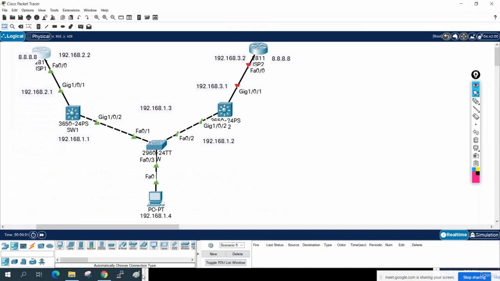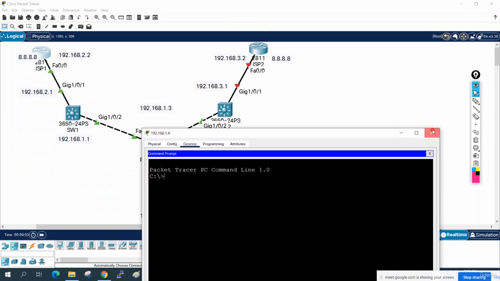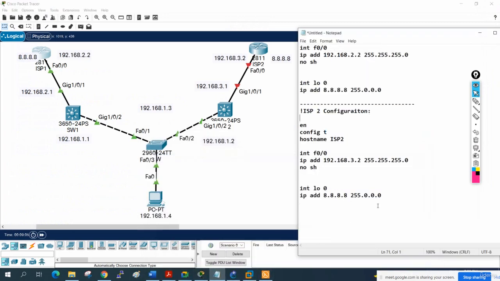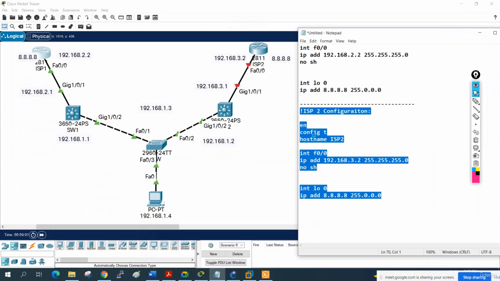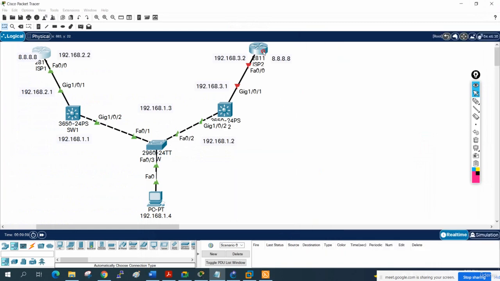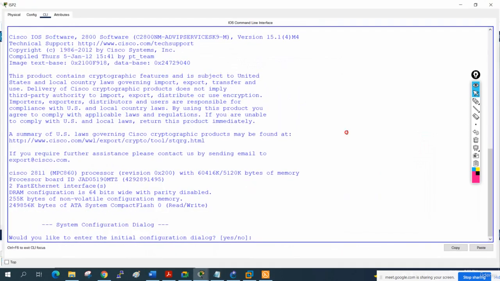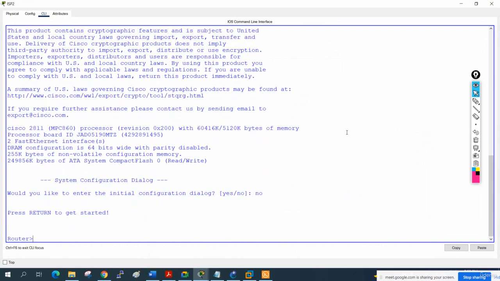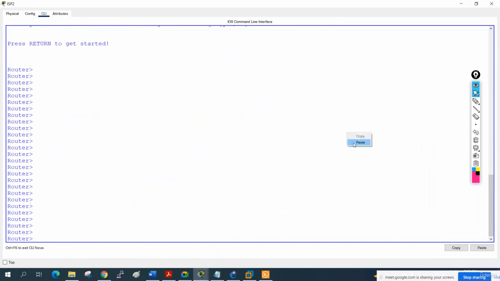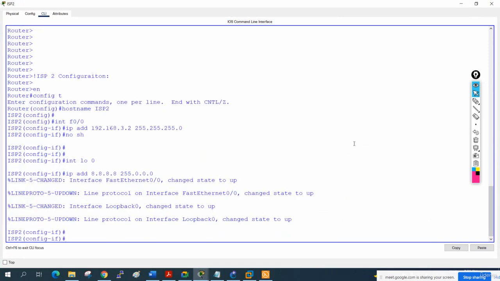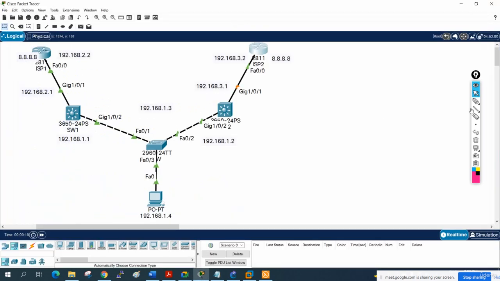Where is the notepad? Let me close this. This is the notepad. I will copy this configuration for ISP2 and paste it in ISP2 also. So we will write no here, and I will paste the configuration here. So everything is good, no issue, nothing. And we need to remember, we need to put the default route also.